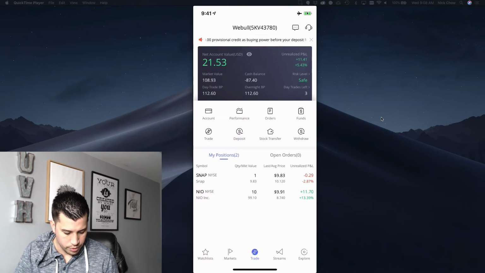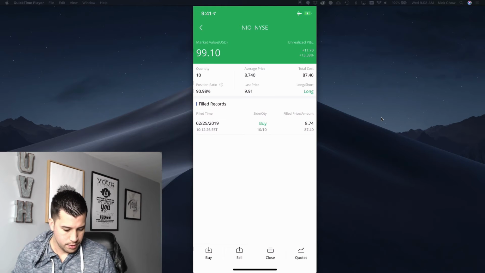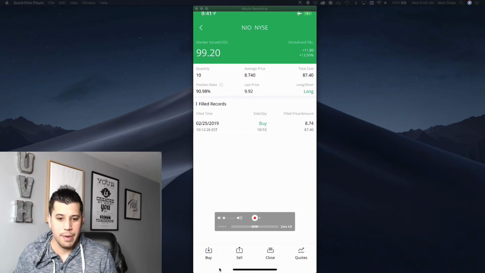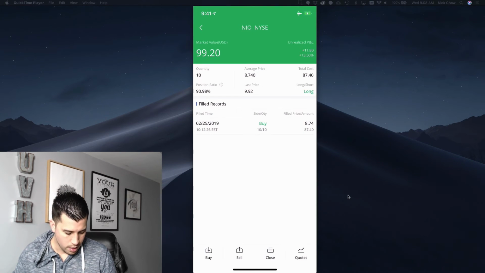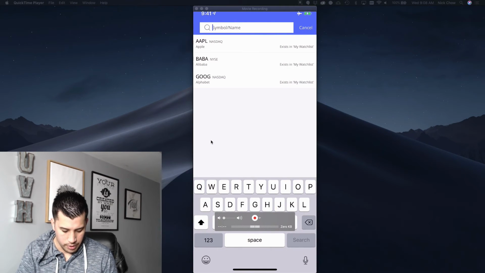So let's go to buy. If you already have that position, you can just click on it, and then you can click on the buy tab here. You can close it. You can get quotes. Otherwise you can go to this trade button here and type the symbol in.